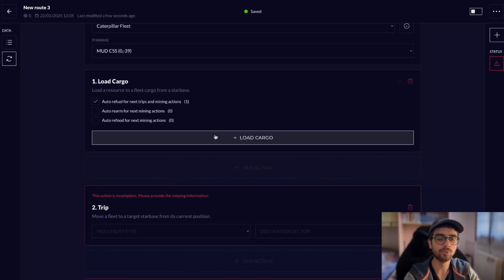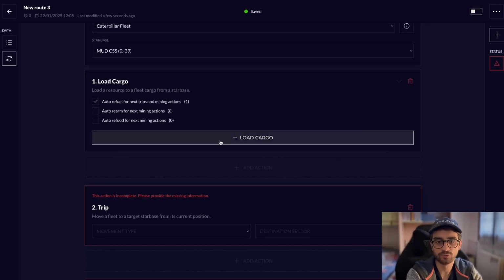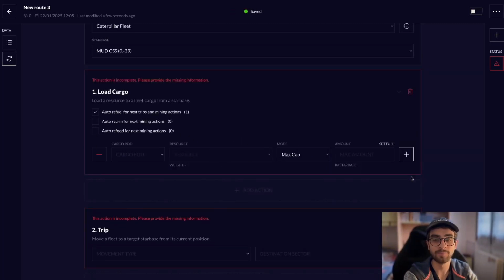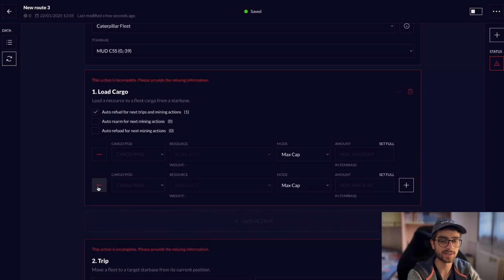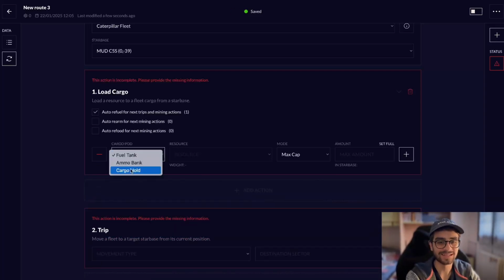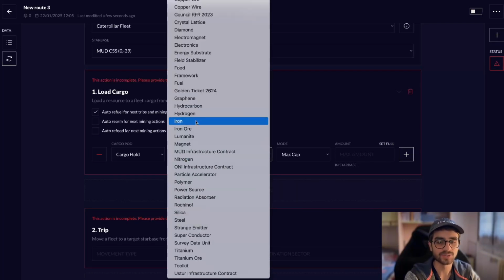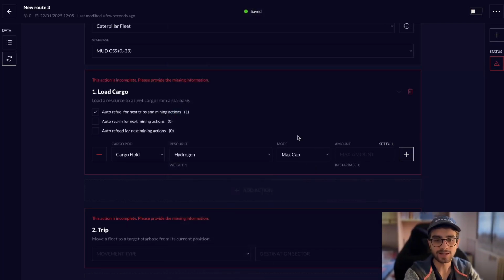Then you have to load the resources you want to freight from one starbase to another. This is optional. If you only want to pick up some resources from another starbase and bring them to the starting starbase, you don't have to set up this load cargo option. But for example, if you want to freight something to the destination starbase, you have to click on the load cargo button and set up all the missing information. You can also deposit more than one resource in your cargo. For our example, we use one resource, so we select the cargo pod, in this case cargo hold, the resource, in this case hydrogen. Then you need to select the mode.